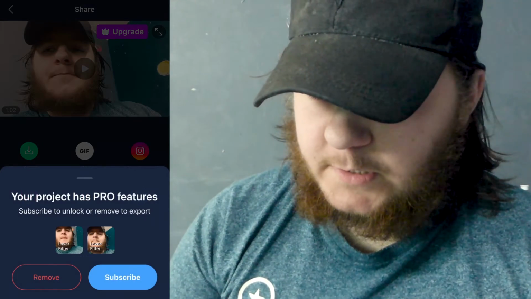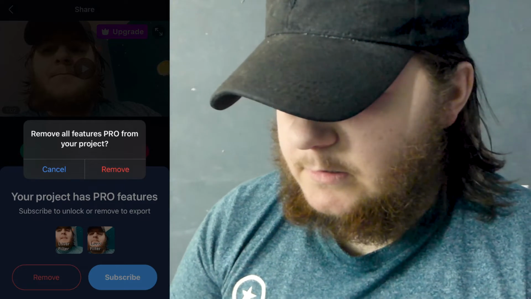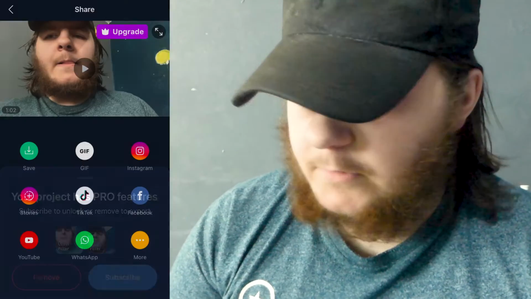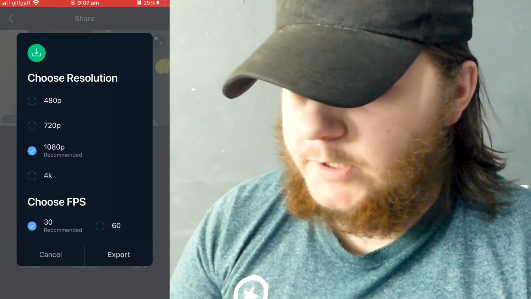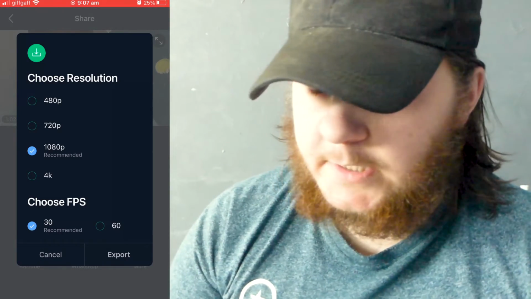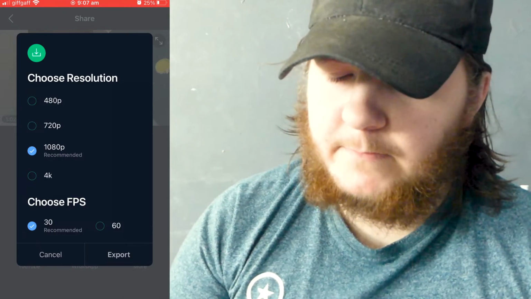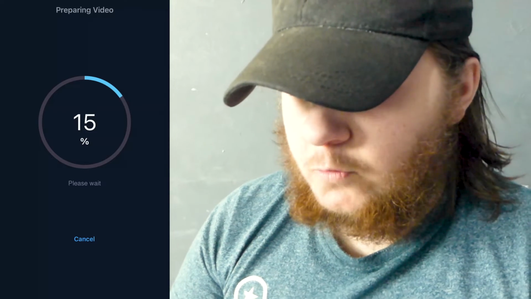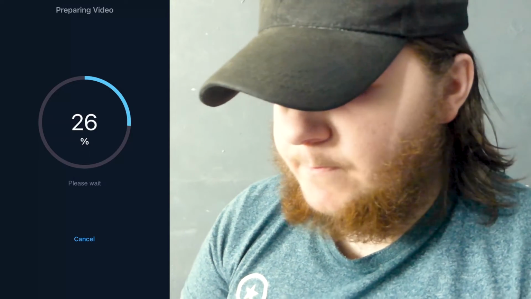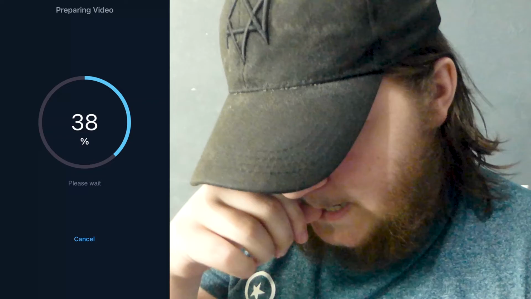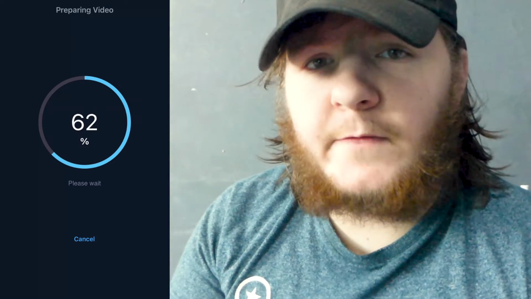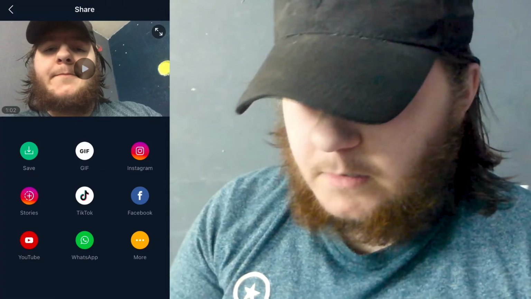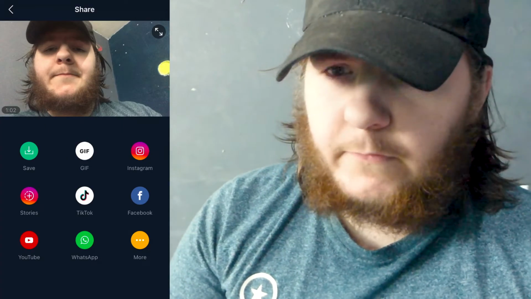Project as pro features. Oh shit. Fine. There we are. So you can choose a resolution up to 4K, and you can obviously choose 60 frames per second, but for this it's just going to be 1080p and 30 frames per second. And to be fair, it has a very nice rendering speed, I guess. So just wait for it to render. Alright, so the video has been rendered, so let's have a look at what I've created.